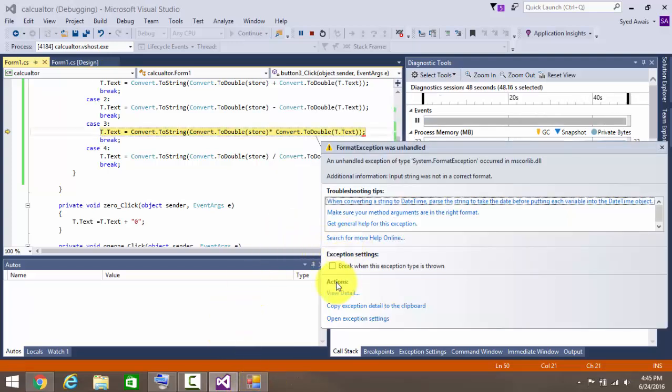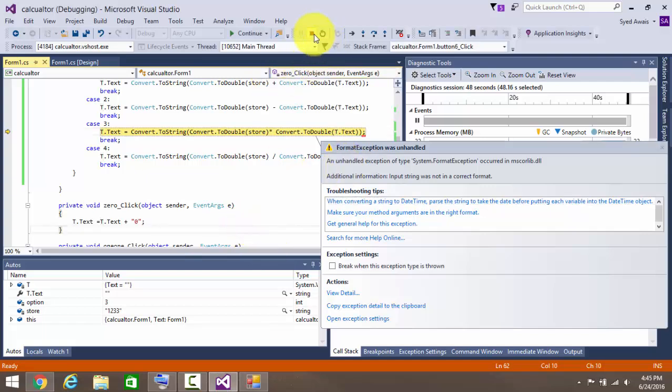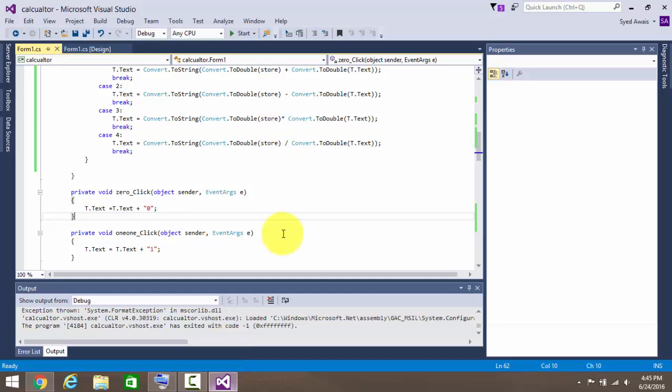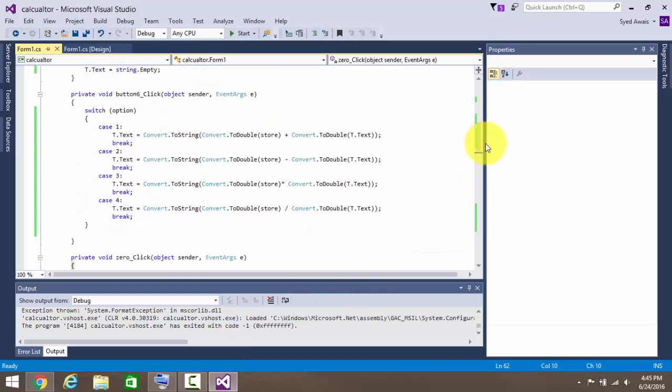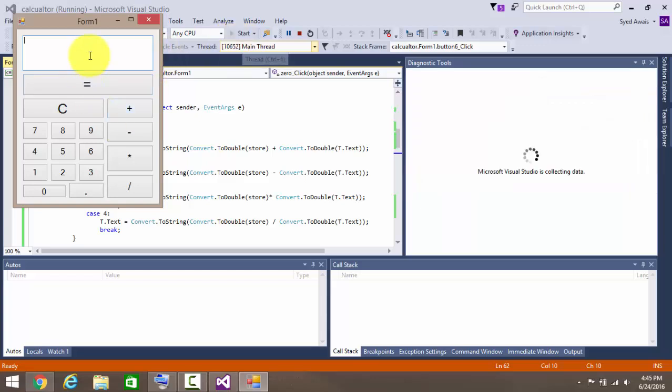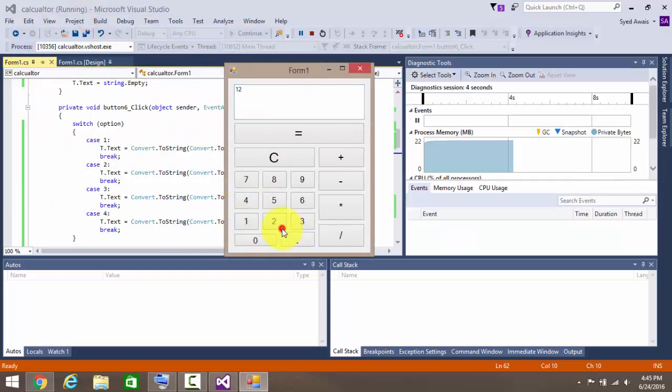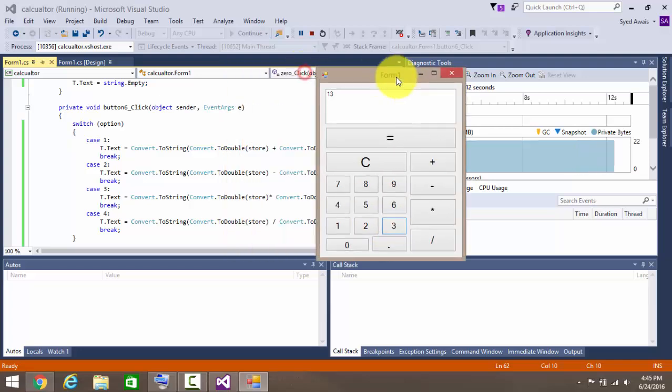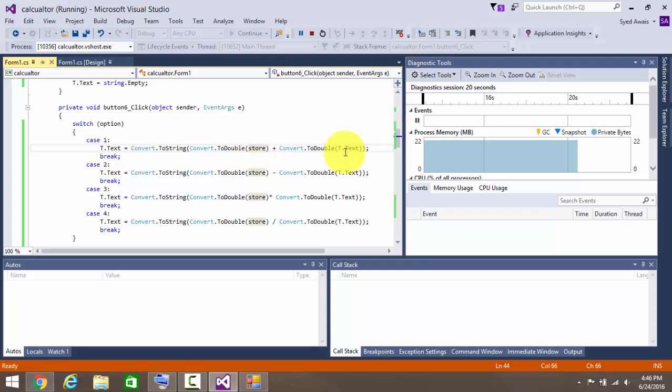So first operand we have to write down, and then the value which we have entered earlier has been assigned to store after performing addition. Let's say 12 plus, so that value 12 is assigned to the store. Now I'm going to write 13. It will be assigned to the t.text box because in our button we have written t.text equals that particular value. So in store we have 12 and in t.text we have 13. Right now that is in string.